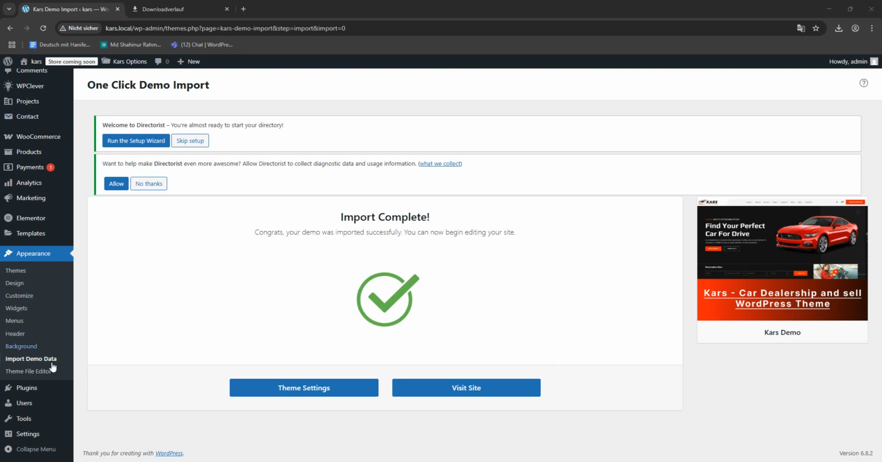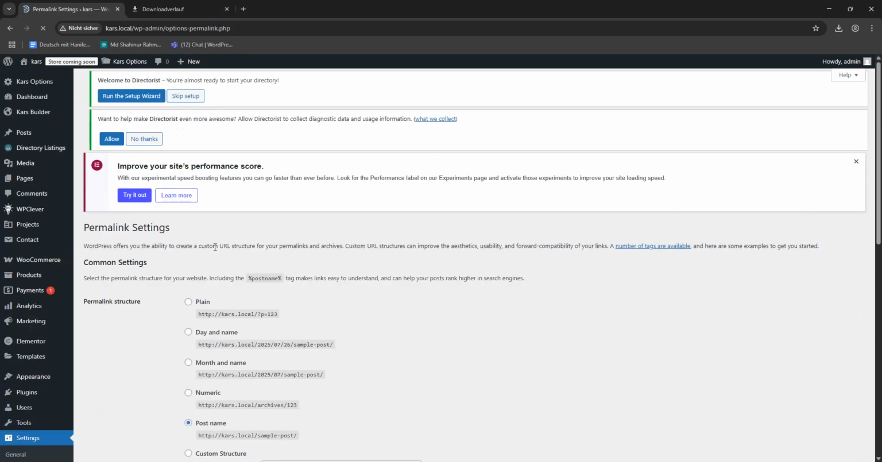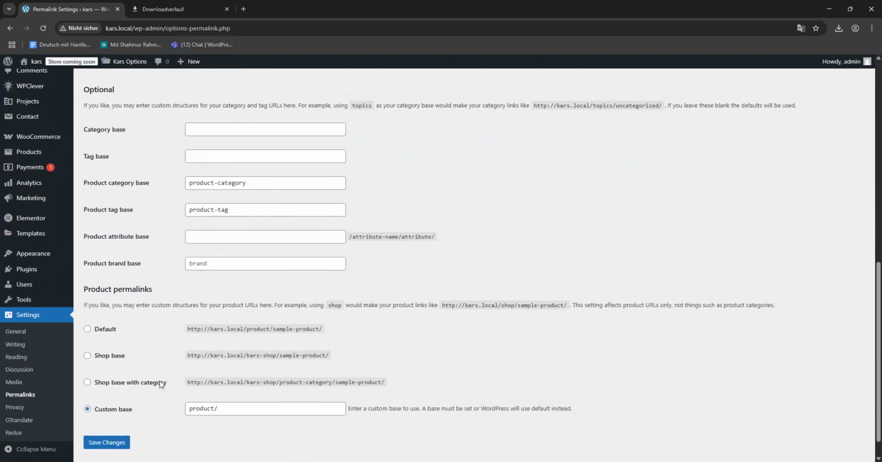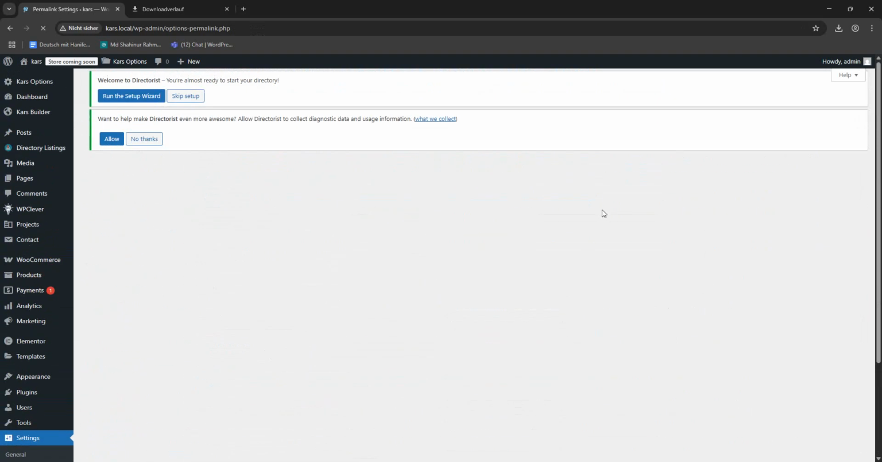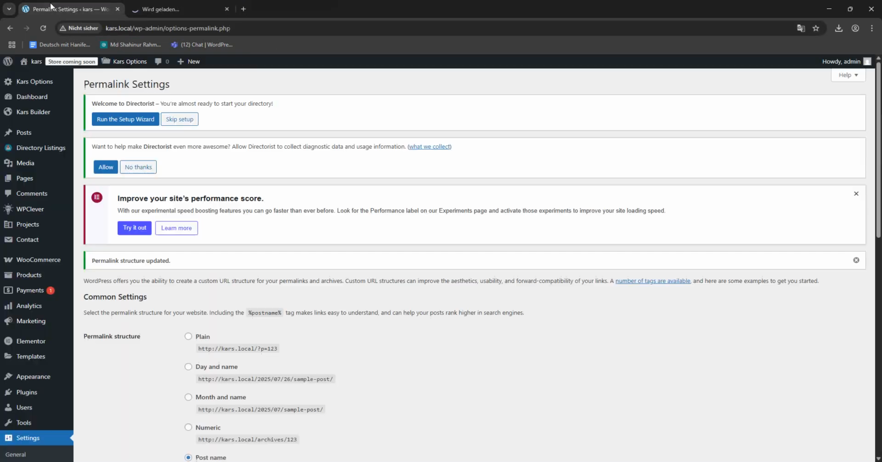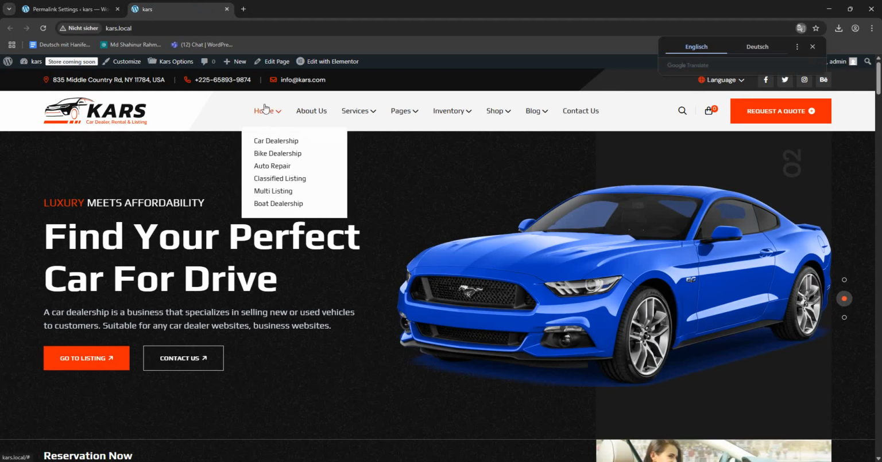So now I just want to go to settings and permalink and make sure the post name is selected, then save changes. And when we save changes, you can see here all the demo is working fine. Look here, I'll just remove it. Now you can visit here, all the demo is working fine.